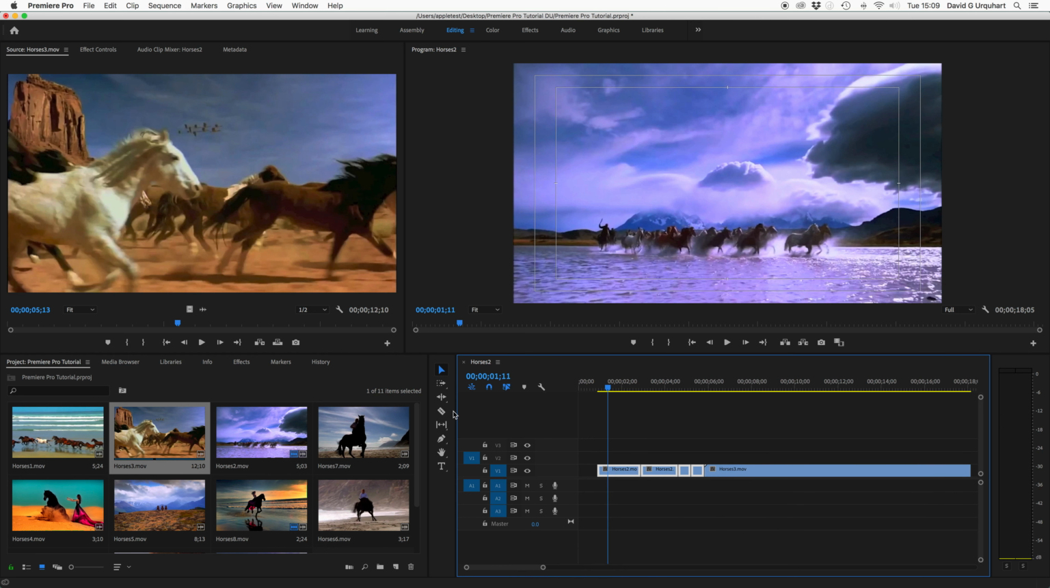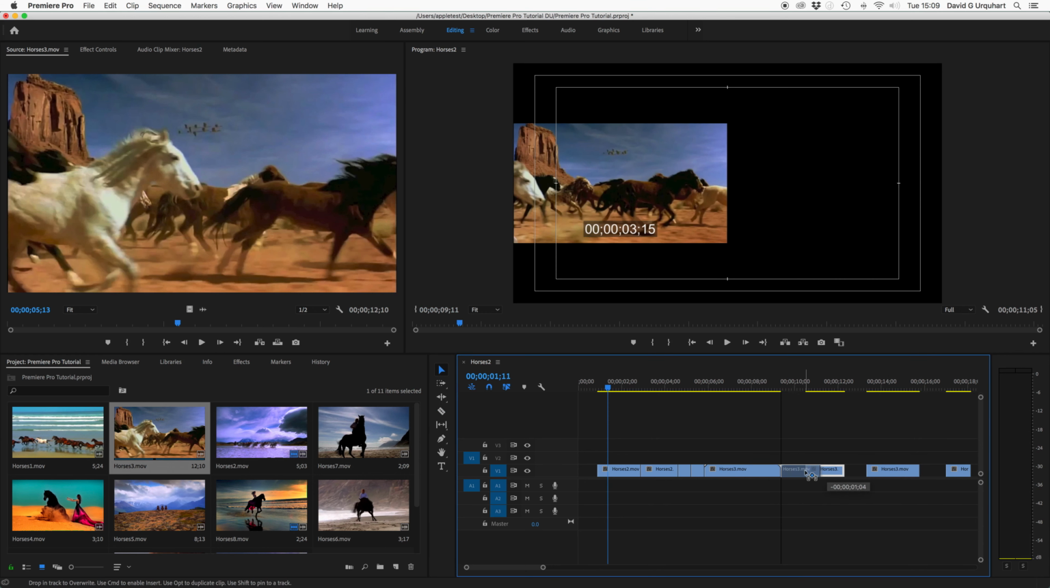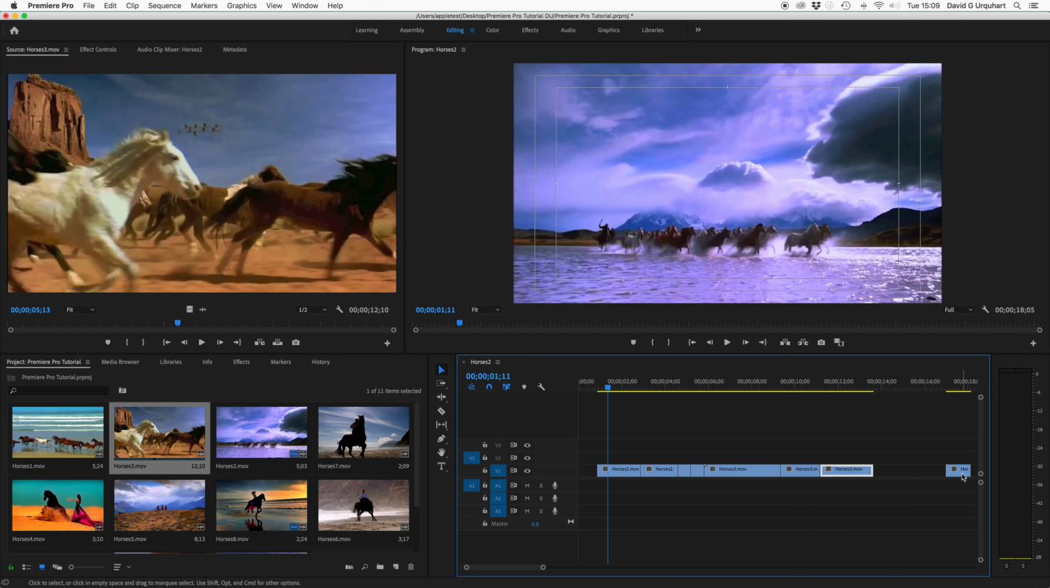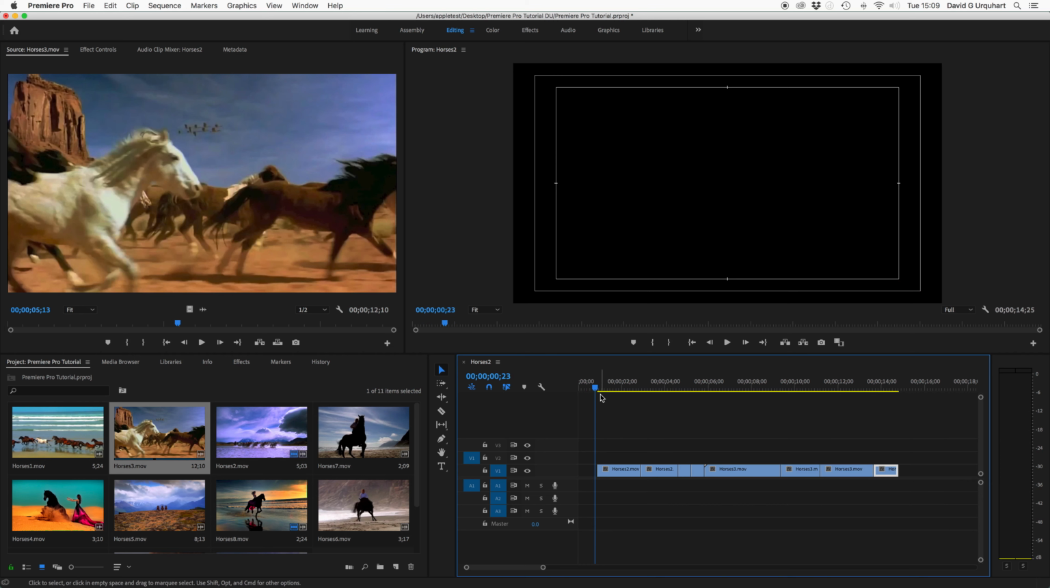And I'm going to go to the razor tool. I'm just going to make some random little cuts. And then I'm going to just cut out certain little points. And then I'm going to drag them together. And then I'm going to play what that looks like.